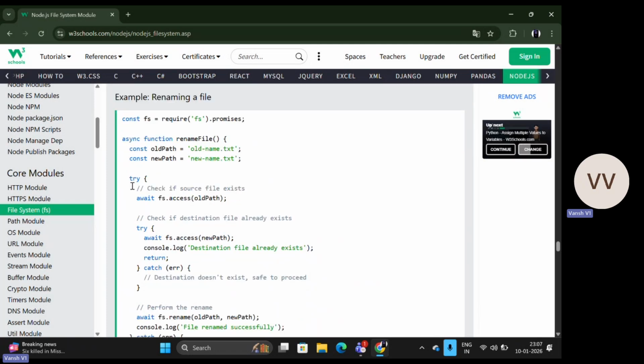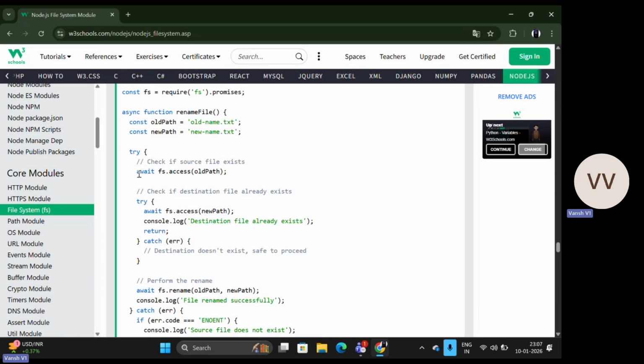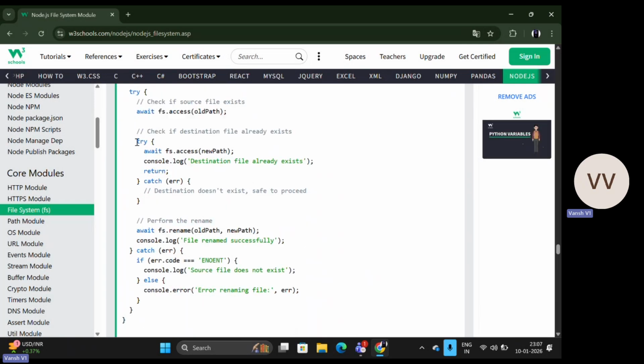Okay, now await fs.access. We have already seen that this access method is basically used to find the path, whether this file is there or not, then only you can rename it, right? So to make sure, we are just searching for it. Okay, if that will be done, then we will move to the try and catch block. Now see what is happening here. fs.access newPath. Now again they are asking for the access method. Why?